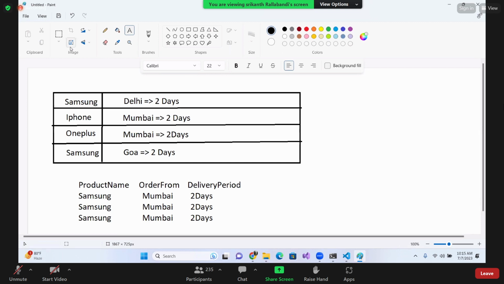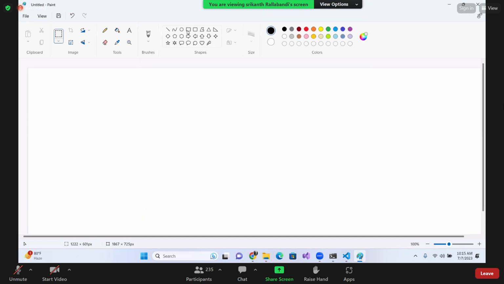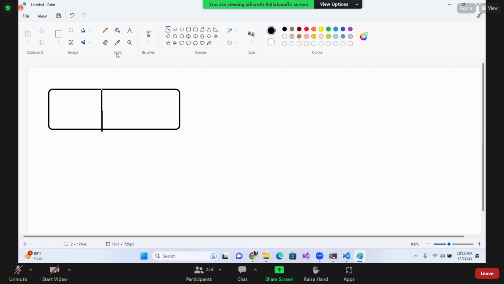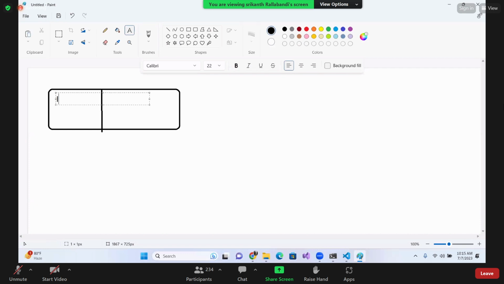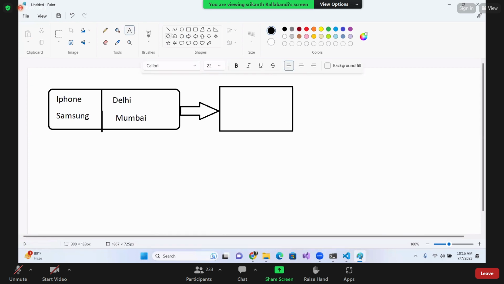Suppose that is the case, definitely this requirement will be converted into 2 tables, right? The first table is going to be what the product is, and the second table is where it is coming from. Let's say it is shipped to Delhi, and if it is Samsung, I am getting it from Mumbai, that is what I can give. And at the same time, they prepare a table in the database by giving that particular value.